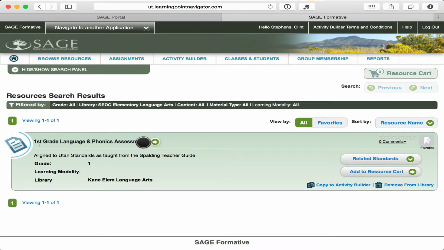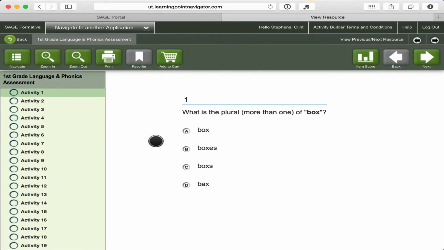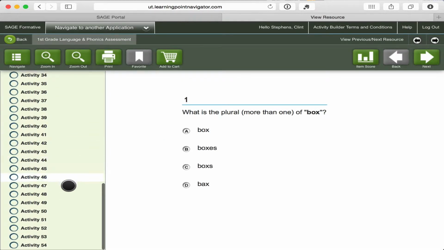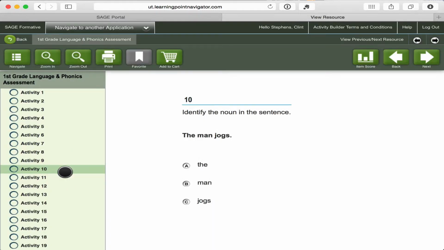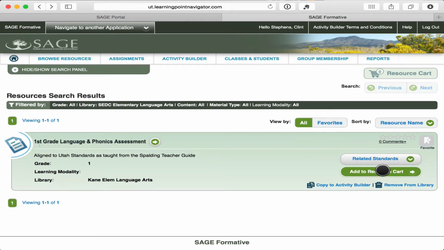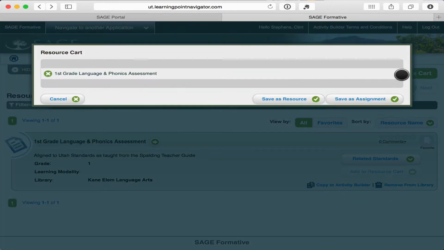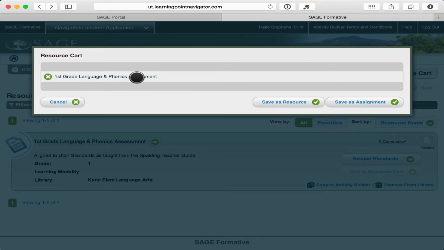Okay, first grade language and phonics assessment, aligned to standards, taught as the Spalding Teacher Guide. If I want to preview that activity, there are 54 questions in this one resource that I will be able to assign to my first graders. I can either add it to the cart from here or add it to my resource cart from the search. Now that it's in my resource cart, I have to check out or create my assignment from here. There's the one assignment, or assessment. It's got 54 questions in it.